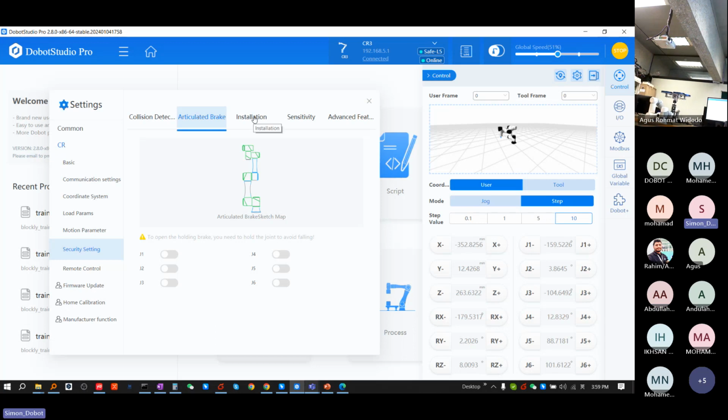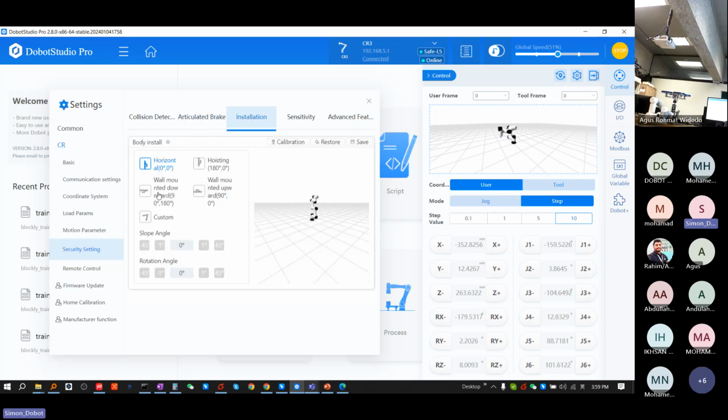And the third one is installation. This CR series supports different gestures like hoisting or the top, wall mounted and wall mounted the other side, custom angles. When you choose each of the installation angles, you need to make sure the robot is in the correct position, and you need to click here, calibration. The robot will do the calibration by itself. Otherwise, there will be some errors telling you there is some collision or something.